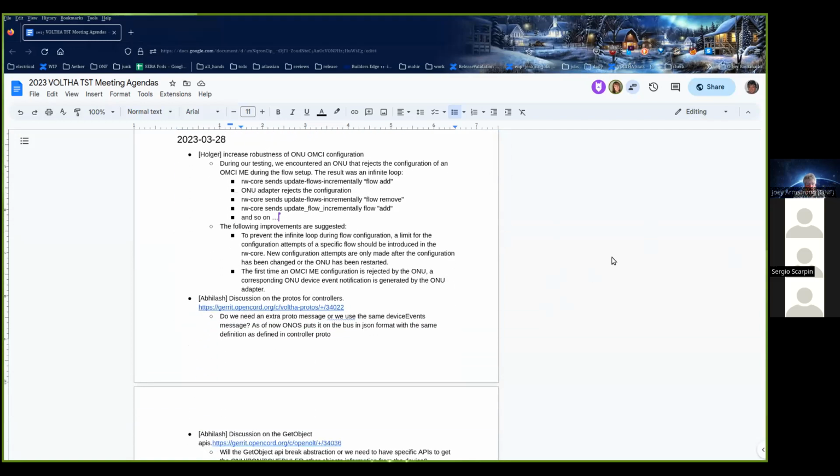So Holger, we've got a few agenda items today. Okay, so Holger had an item to increase robustness of the ONU MCI configuration. Would you like to tell us a little bit about that? Yeah, can do. During our testing, we encountered an ONU that rejects the configuration of an OMCME, which actually was mandatory to set up corresponding flows.